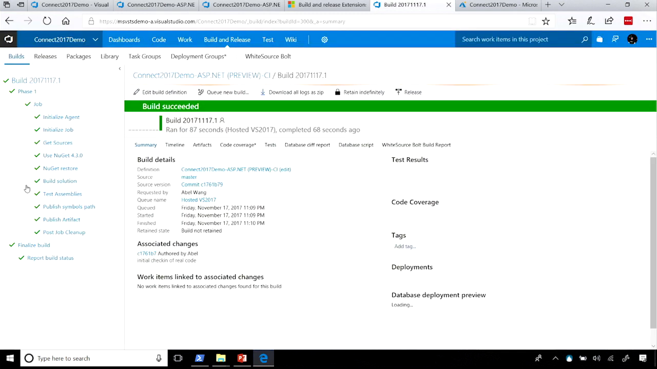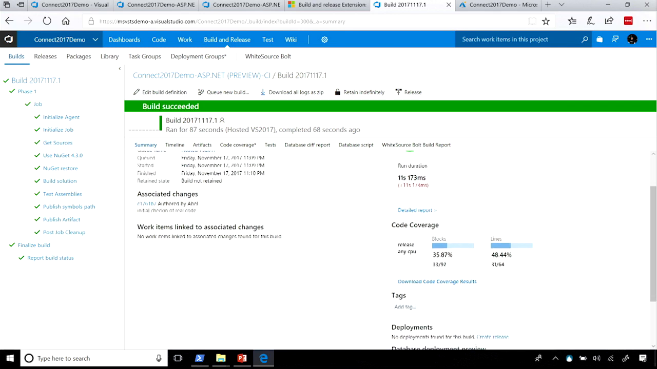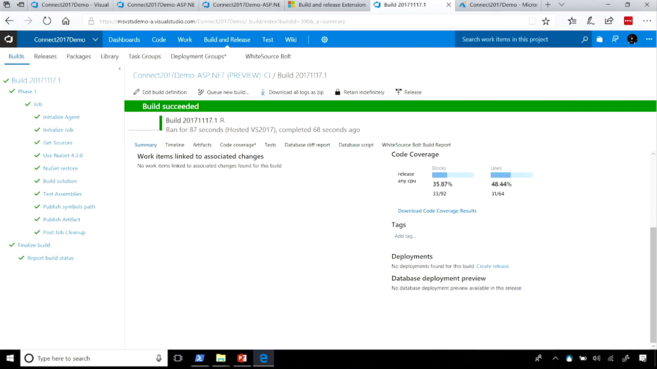And in this detailed build report, you get to see who changed what. You get to see any work items associated with this particular check-in. You'll be able to see all the tests that have been run, which ones have passed, which ones have failed. You even get code coverage results. And finally, if deployments were created for this build, it would link directly to the deployments. Of course, we have no release defined yet, so we have a link here that we can just jump on and start configuring our releases.